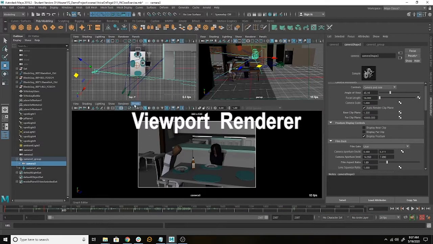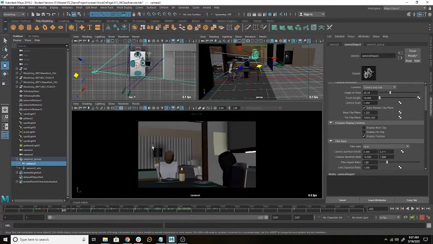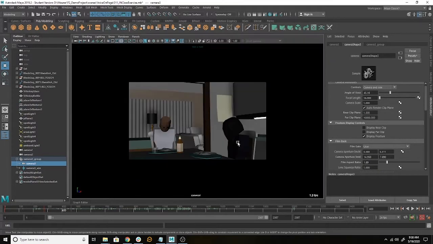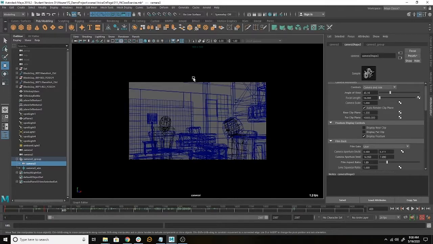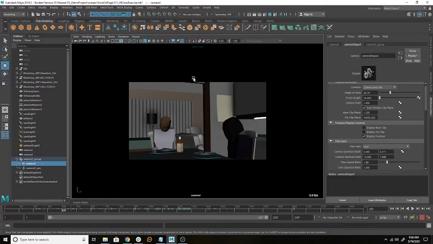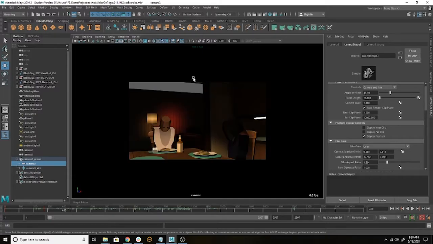So our next step is going to be play blasting. And for now, I'm going to start just with this camera by itself for a second because I want to show you some viewport renderer settings. So this is your wireframe. This is your shade. This is your texture. And this is light. So it's already pre-lit. It's already pre-textured for you. So that's 4, 5, 6, and 7.